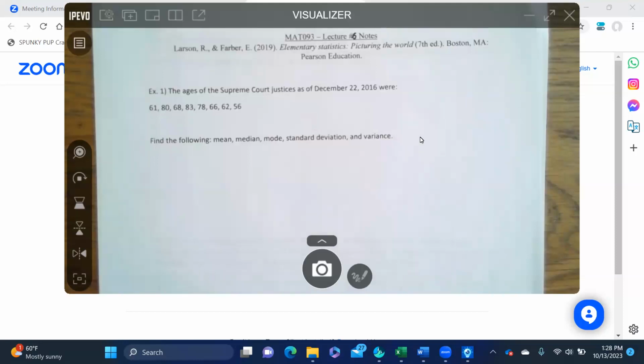And when you do calculations for standard deviation and variance, don't forget you need to know if you have population or if you have sample data. I will tell you, in case you're not familiar, that this actually is population data. On December 22nd, 2016, these were the justices that were on the Supreme Court. So you have every single age accounted for at that time. So this actually is population data. And again, it's important to know that distinction for standard deviation and variance.